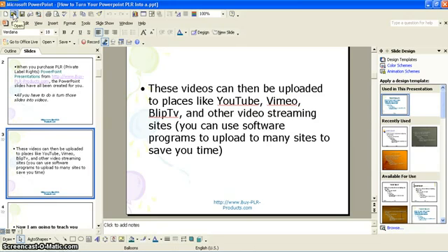If you don't have PowerPoint, you can also use openoffice.org or LibreOffice, that's L-I-B-R-E office.org, and those programs will allow you to edit PowerPoint presentations as well. Once you've opened it up, you'll see all the slides on your left-hand side like this.